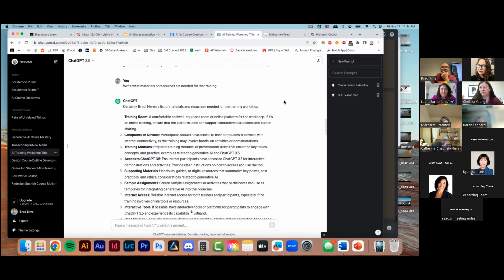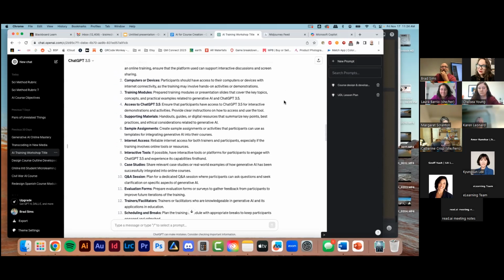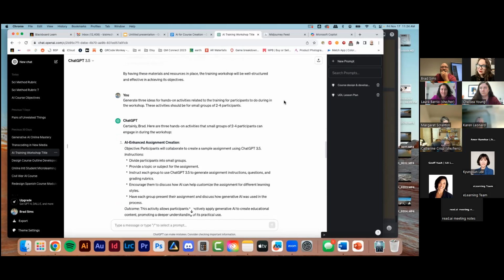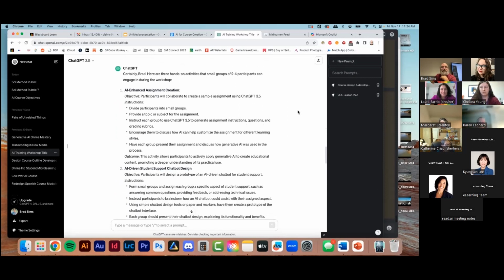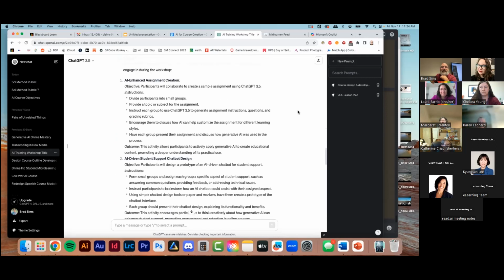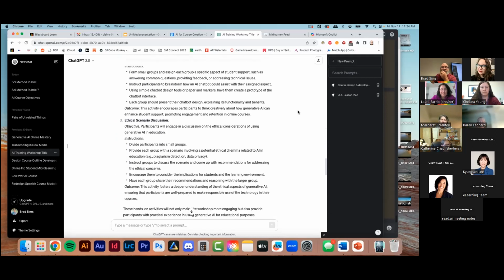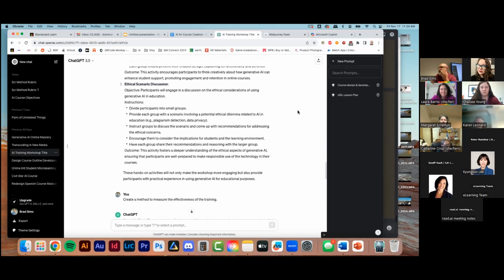I asked it to write what materials and resources are needed for the training. It says a training room, computers or devices, training modules, access to ChatGPT, on and on and on. And then I said, generate 3 ideas for hands-on activities. Bam. AI-enhanced assignment creation, AI-driven student support chatbot design, ethical scenario discussion, right? It's telling on itself here even, right?